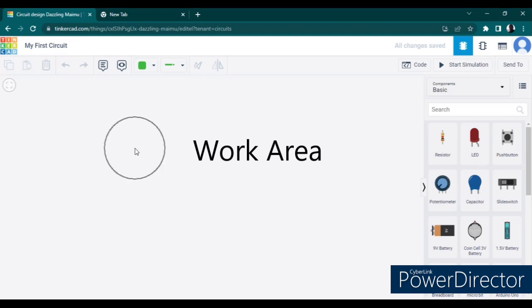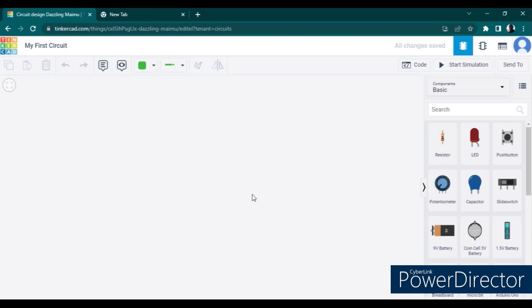This area is the work area. This is where you will work on the components that you need. On the right is the Components panel. You will find here the components you need for your electronic projects.